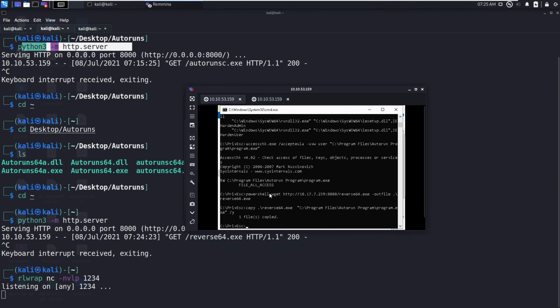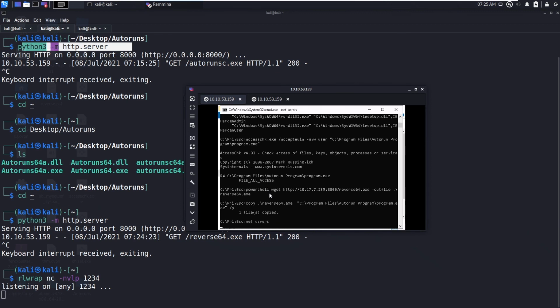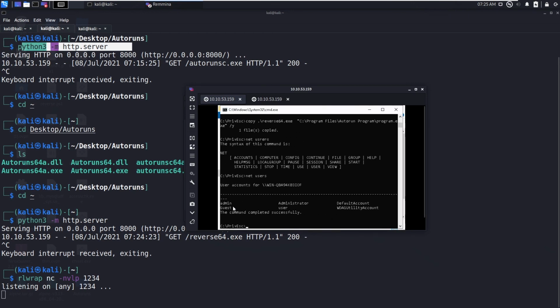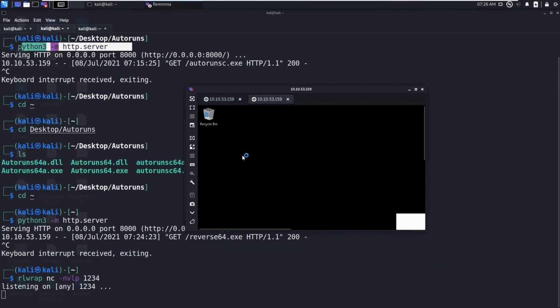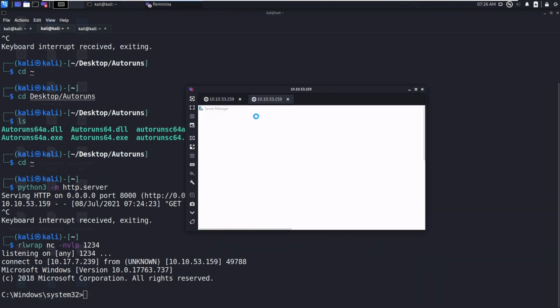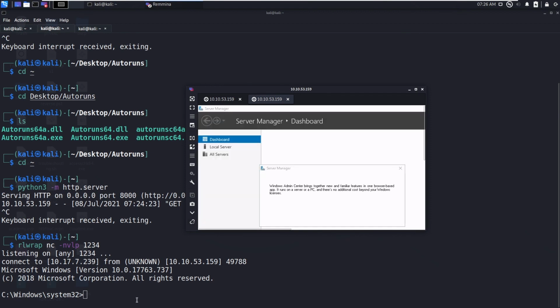let's verify. So there is an admin user. I think if that does not work, we can try administrator. So you can see we got the connection. In the same way, if the administrator has logged in, we get the same one.